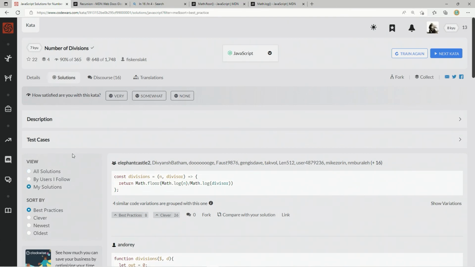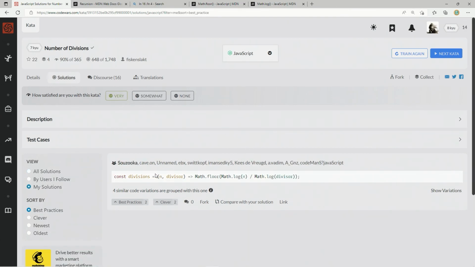All right, my solutions, very much like this one. Just a few of us on this. Best practice in my opinion.